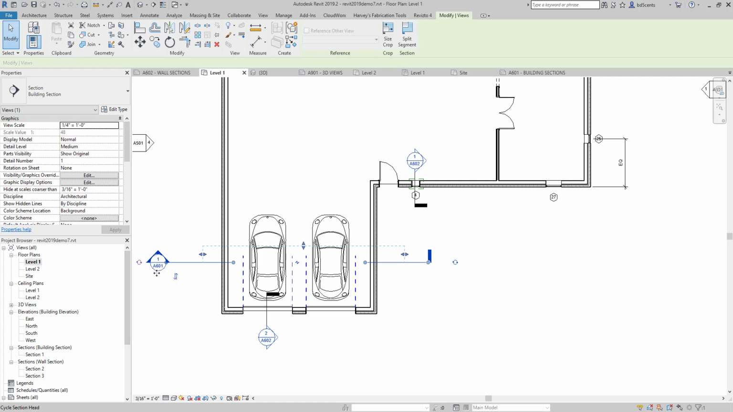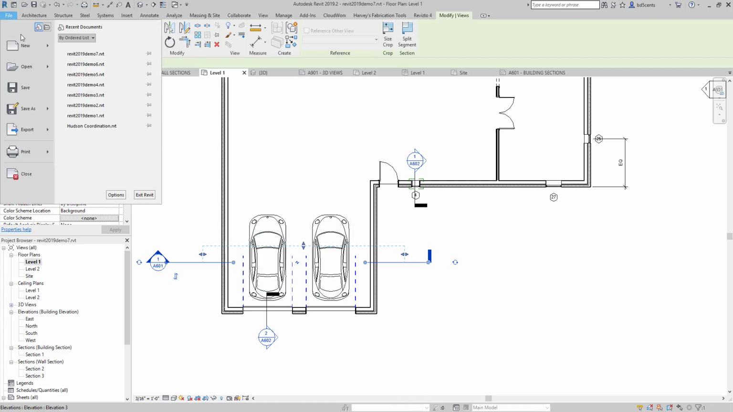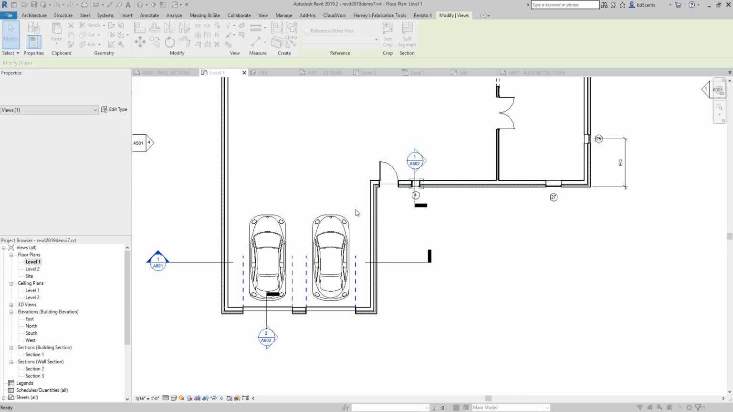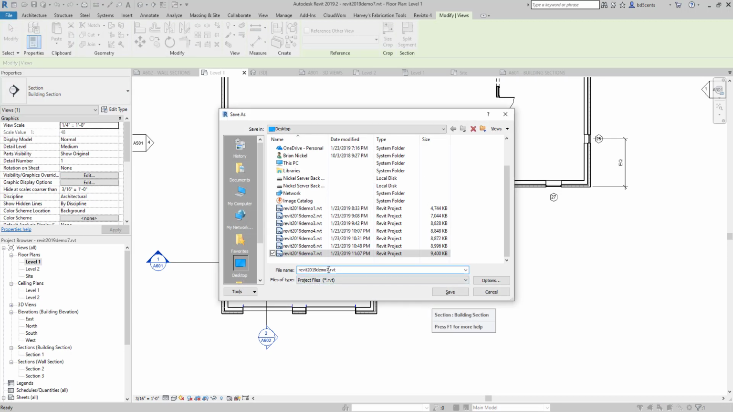It's the same thing. You've learned how to find components in the program and via external websites and control the visibility of objects in the view. Go ahead and save this as revit2019demo8. Save as project revit2019demo8. Save.